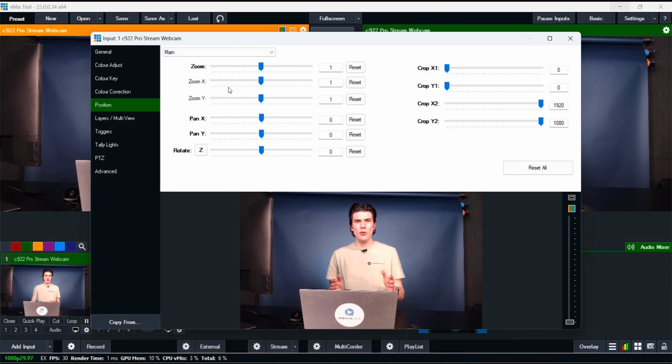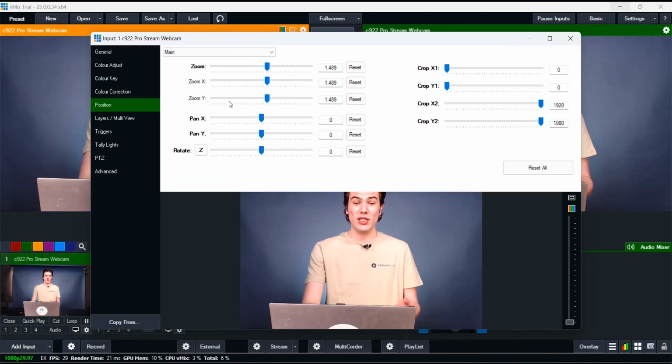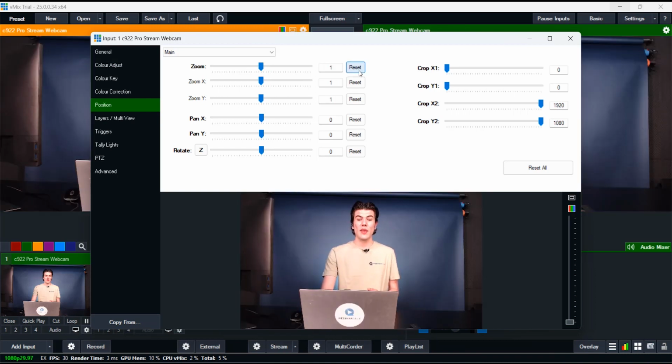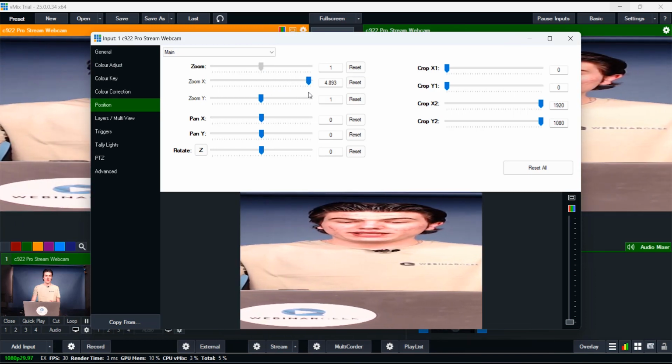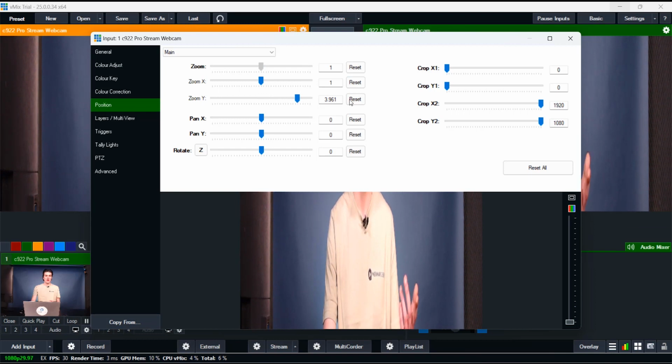And if you know a little bit about math, I don't need to explain to you what X and Y is, but I will show you anyway. You have a general zoom slider, which will just zoom your image. And as you can see, the X and the Y zoom correspond to that. But I would just press reset to reset everything. Like you can see, every slider has its own reset. The X goes that way and the Y goes that way.